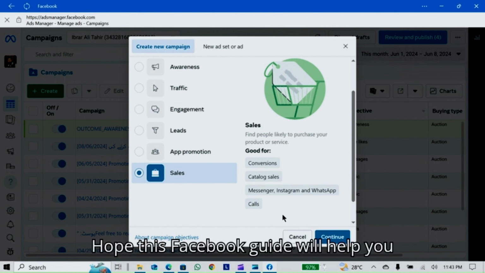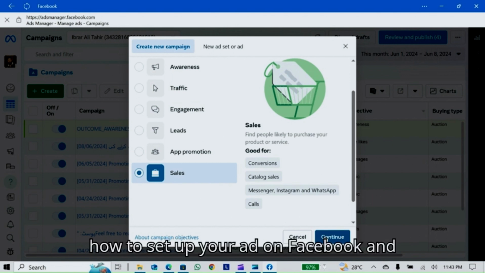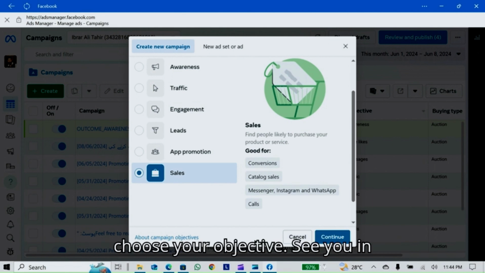Hope this Facebook guide will help you set up your ad on Facebook and choose your objective.